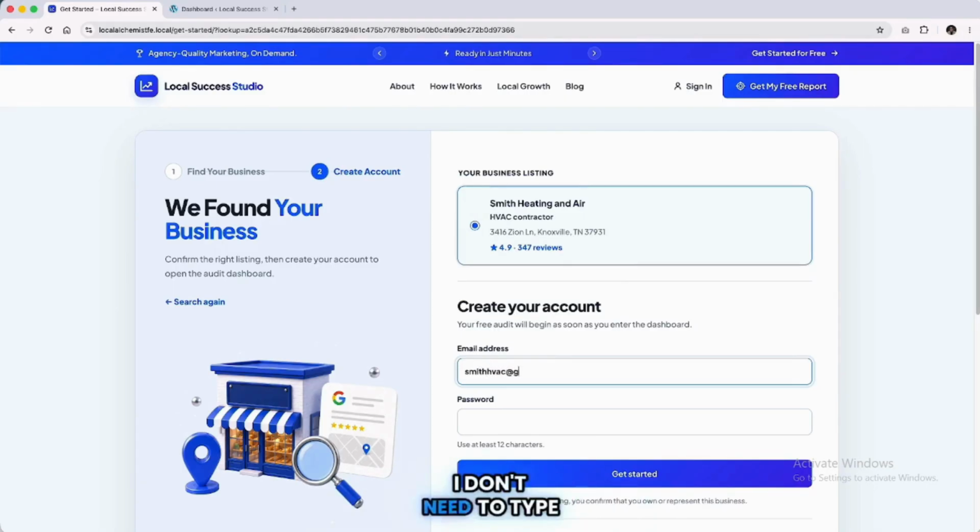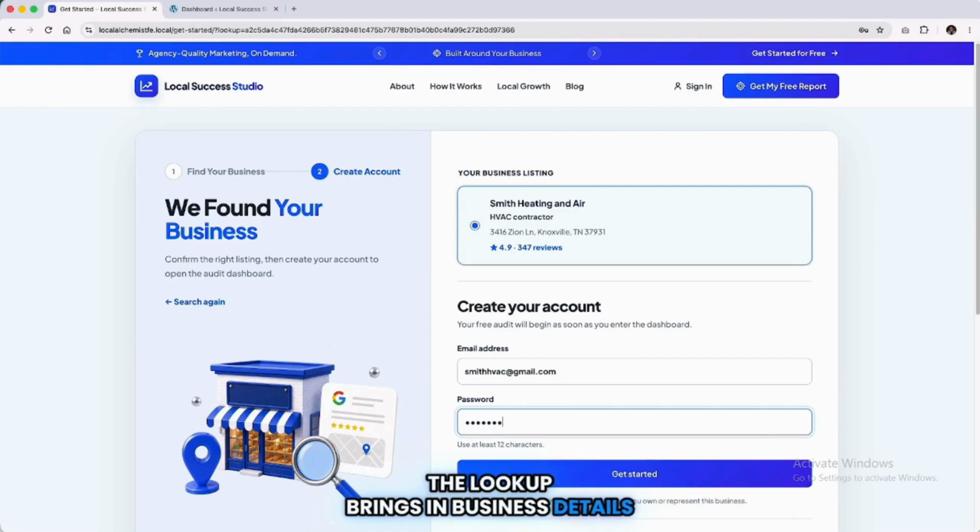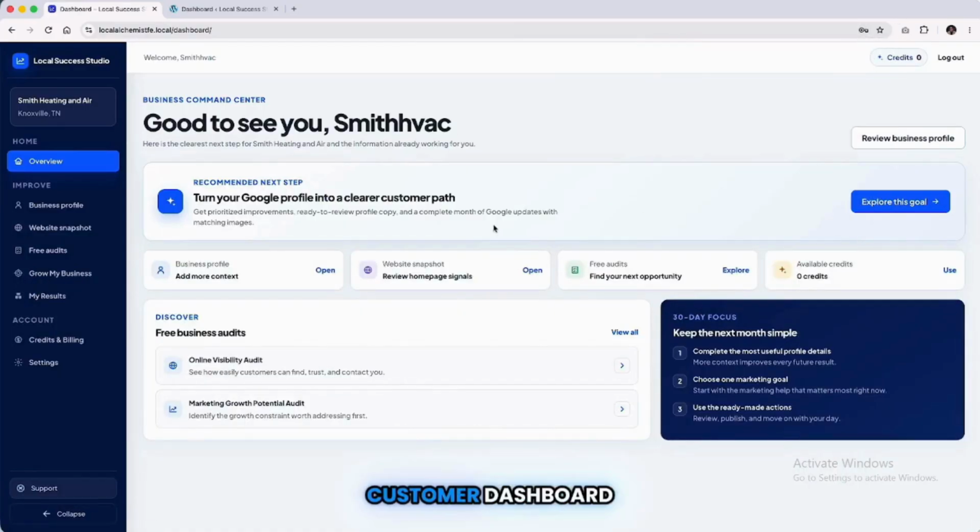You will notice I don't need to type a profile or fill out a form. The lookup brings in business details and keeps the first step quick. Now we are inside the customer dashboard.